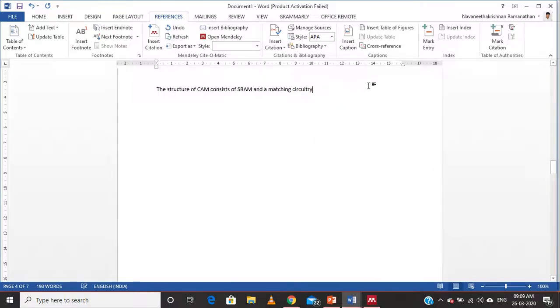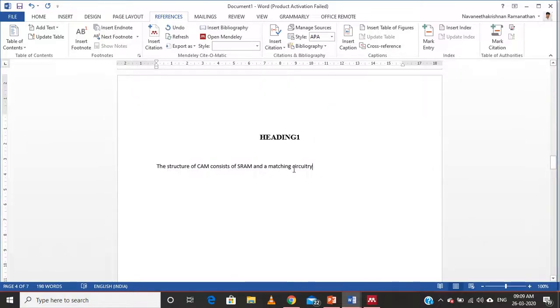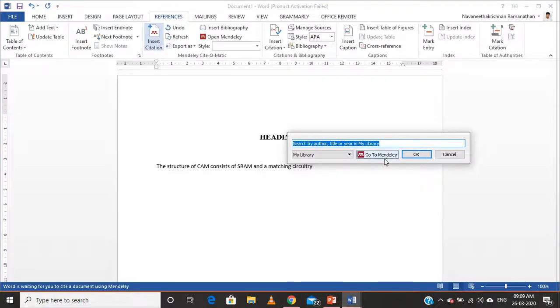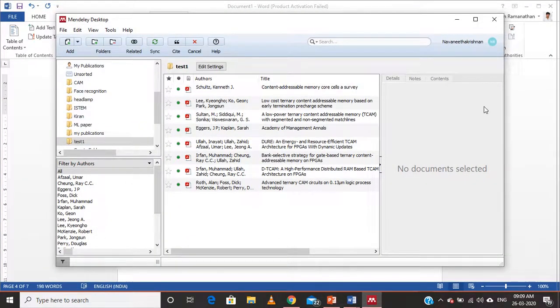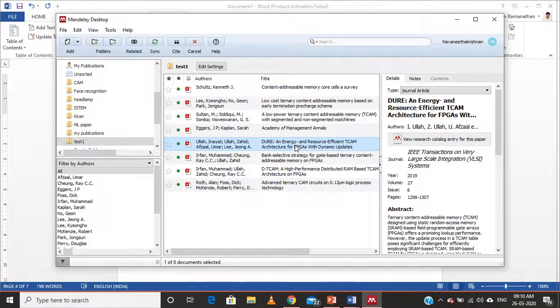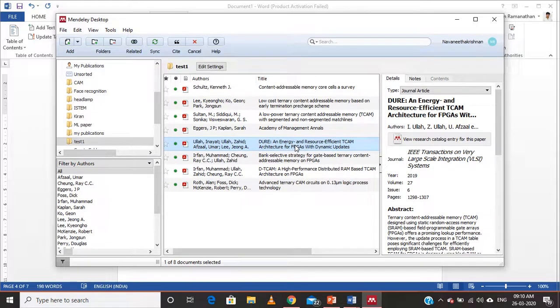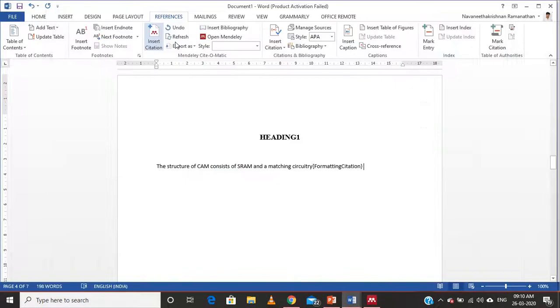In order to give the citation, place the cursor wherever you want the citation, go to Insert Citation, and go to Mendeley. The Mendeley window will pop up. Select the paper from which you took that content, and click Cite.